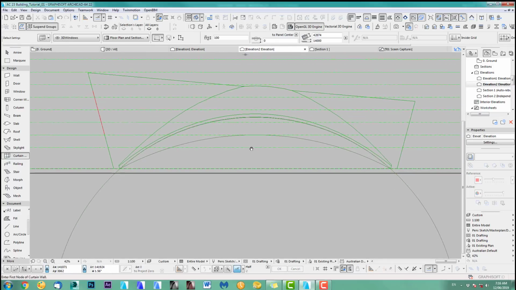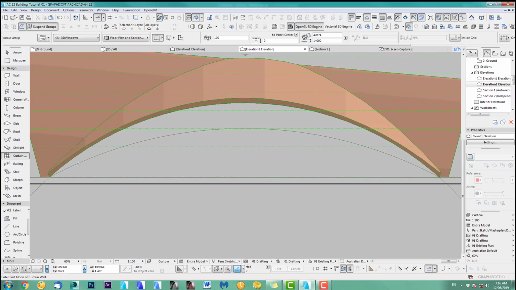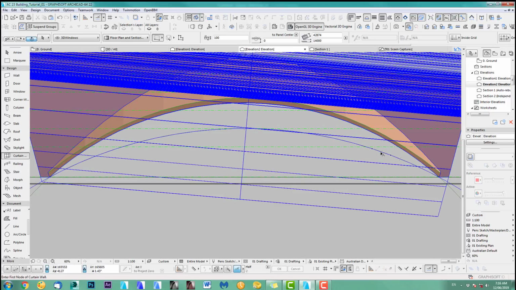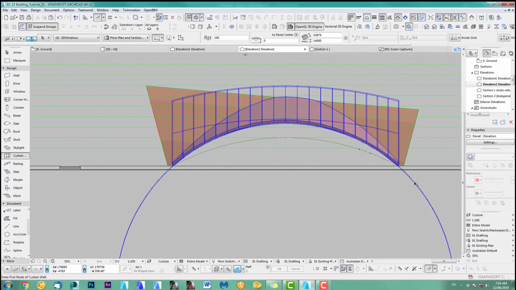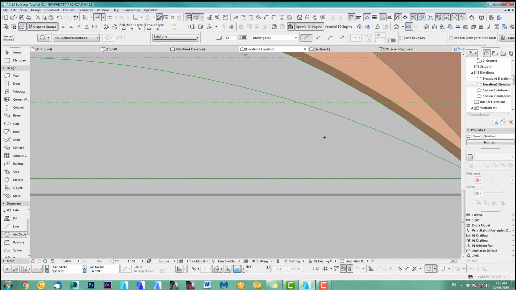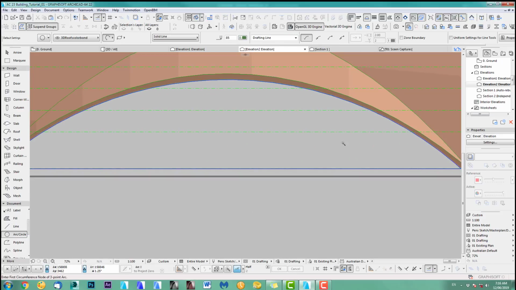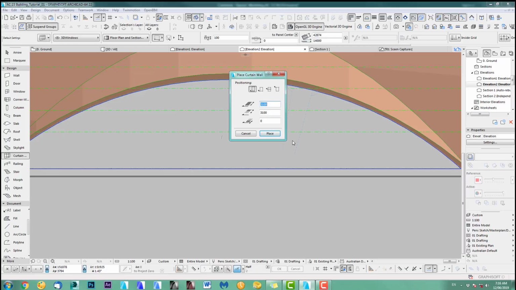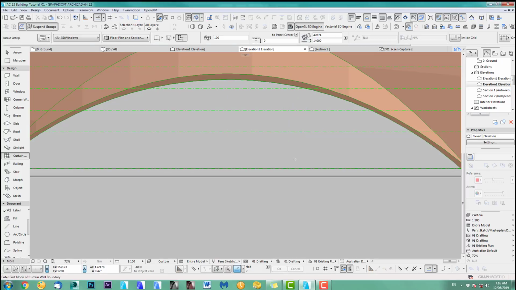You won't see as much. There you go. And next bit is we might be able to, yeah, not quite. So I don't need this arc anymore. Sometimes a bit hard. This one here, get rid of that one. Let's try again. Curtain wall, that should work. Cancel, gotta be in this one.